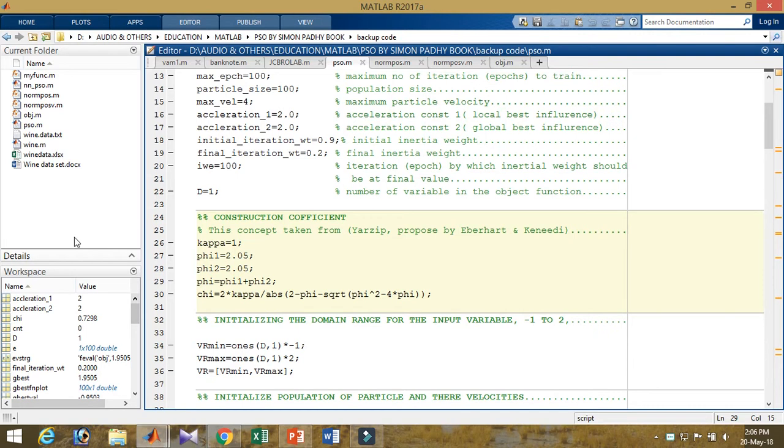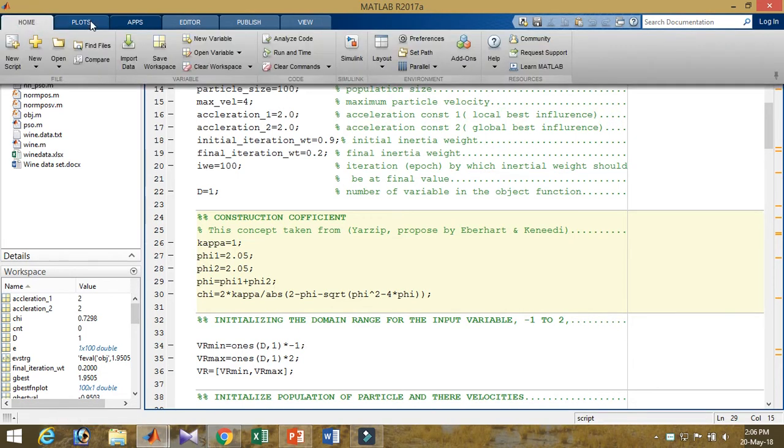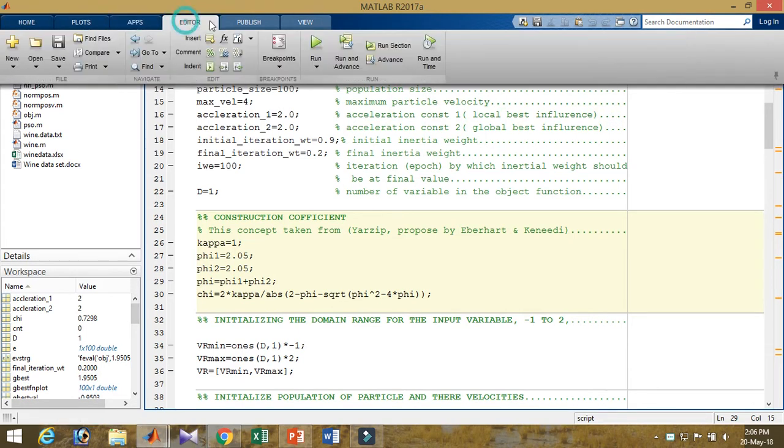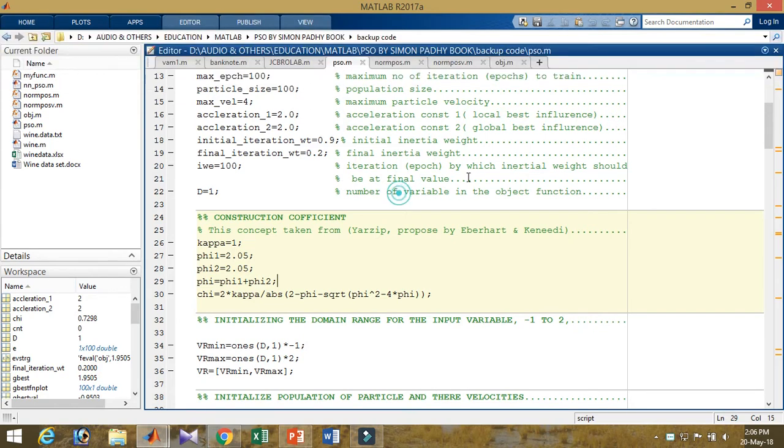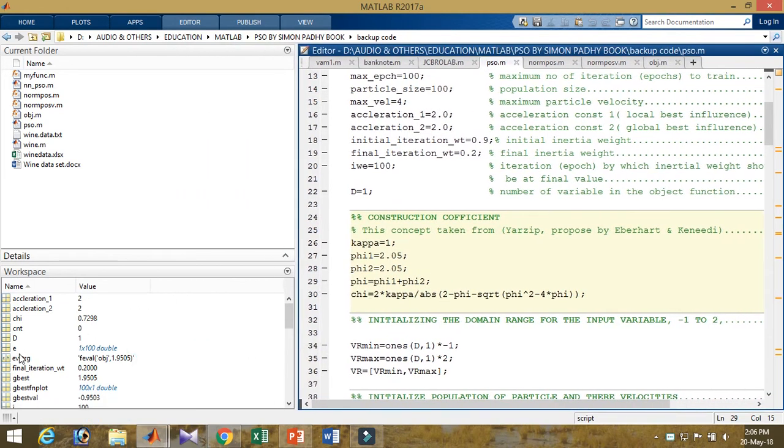In the MATLAB home tab there are a number of things. Here you can plot anything, and there are the apps, and the editor has the publish and view options. But our introduction is not about that. This is the MATLAB code-writing editor. The current folder shows which folder you are in and how many files and folders there are. The workspace shows, after running, each variable you declared and its data type, in table format.